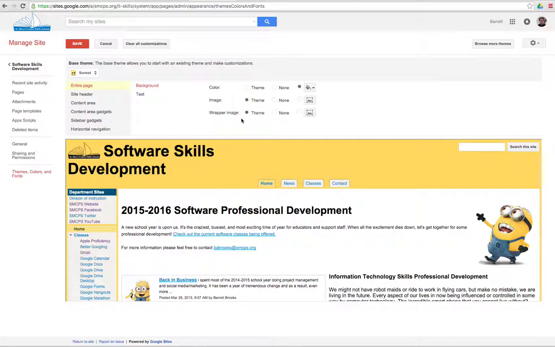I'm going to apply the official SMCPS Google Site template to this software skill development site. So I don't need any of these options. Instead, I'm going to go up to the top right and click on Browse More Themes.